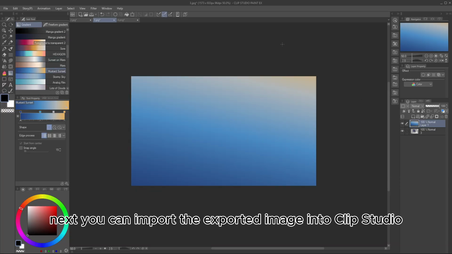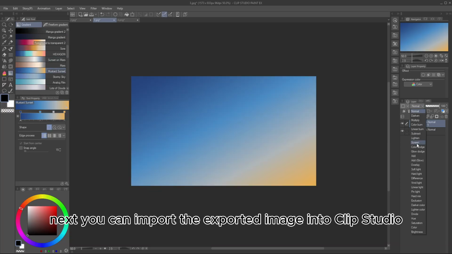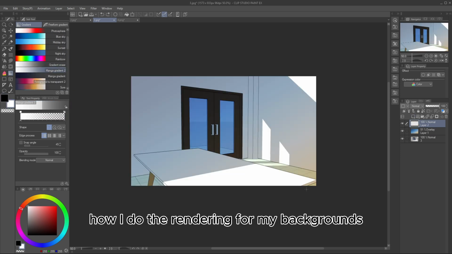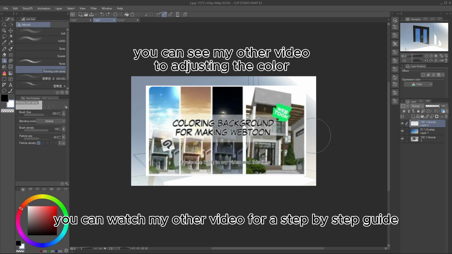Next, you can import the exported image into Clip Studio and edit it further. If you want to know how I do the rendering for my backgrounds, you can watch my other video for a step-by-step guide.